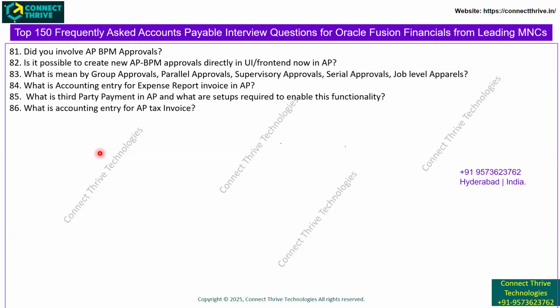The next one: what is the accounting entry for AP tax? So this is also, I will do a separate entry. It's a very good question.